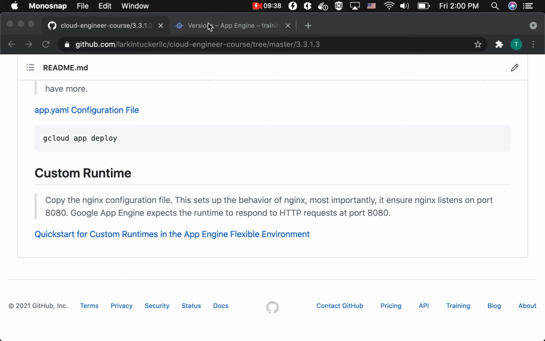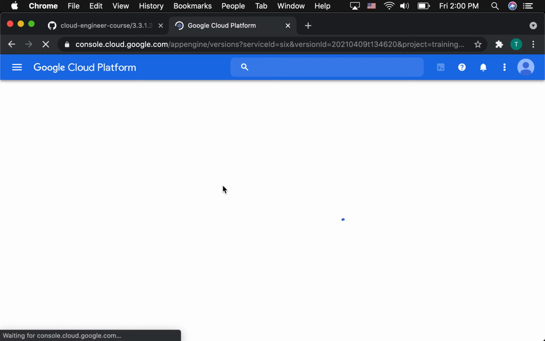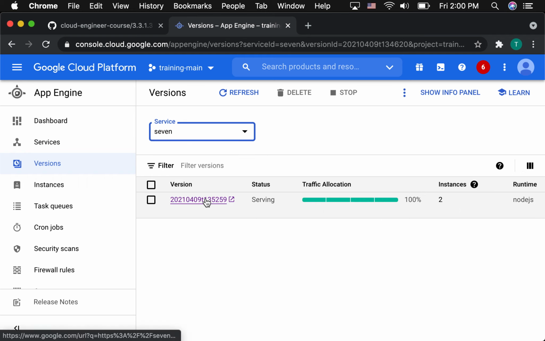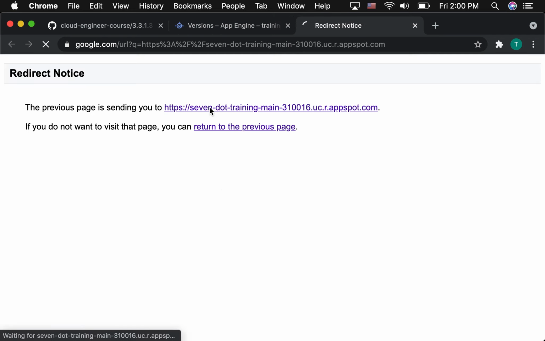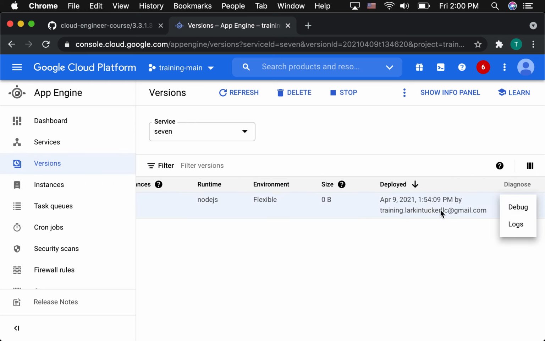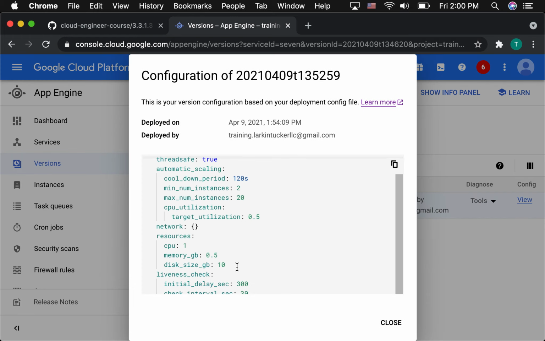Okay, so 7 deployed. So if I go back here and reload, now I've got 7 reloaded. Here's 7, right? And it should say hello world 7 as expected. The main difference between this and 6 was I actually specified the size of the instance. The way you can see that is under versions, or actually a little further, you can view the config. And here you can see this is where I specify the resources.